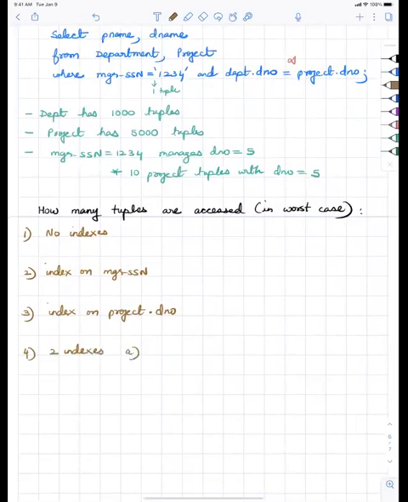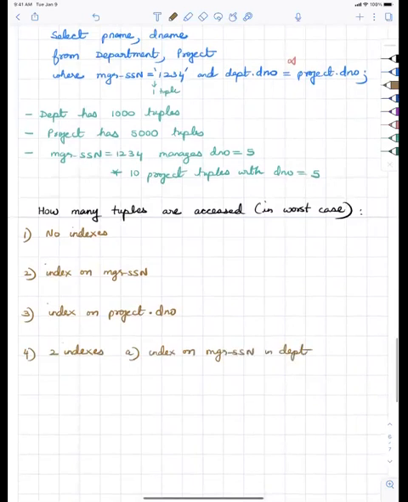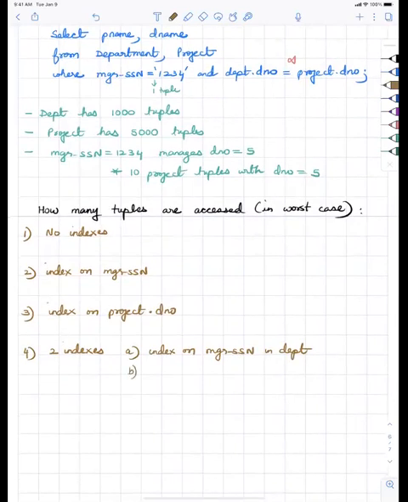You have an index on MGR SSN in department, and you have an index on project.d number. Okay, so I want you to try this out. How many tuples are accessed in the worst case for these four?